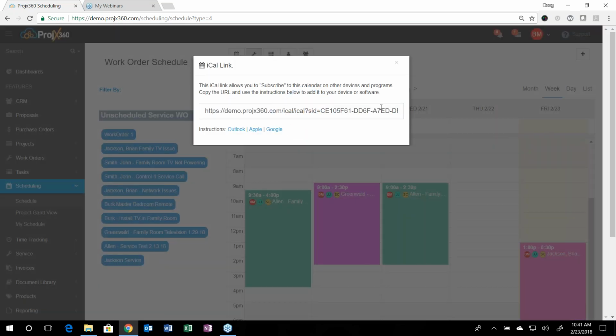It'll give you the link that you have to use, and then for instructions for Outlook, Apple, or Google, just click on one of these, and it'll give you the instructions of how to set up the iCal. It's a one-time setup, and then it'll do it on a go-forward basis after that.